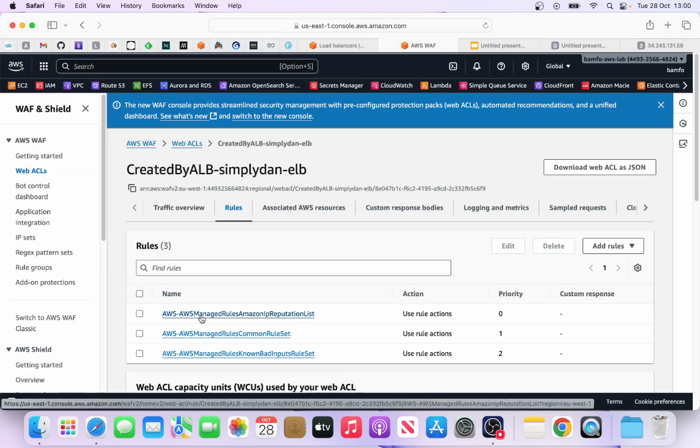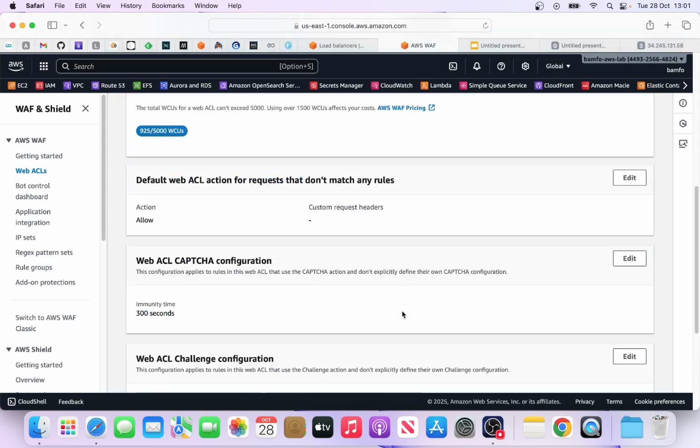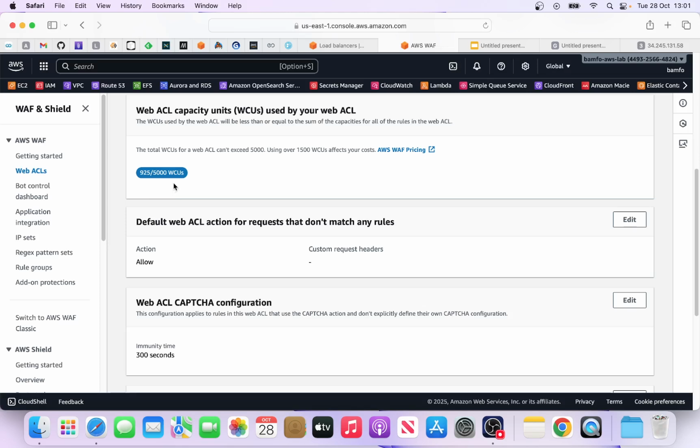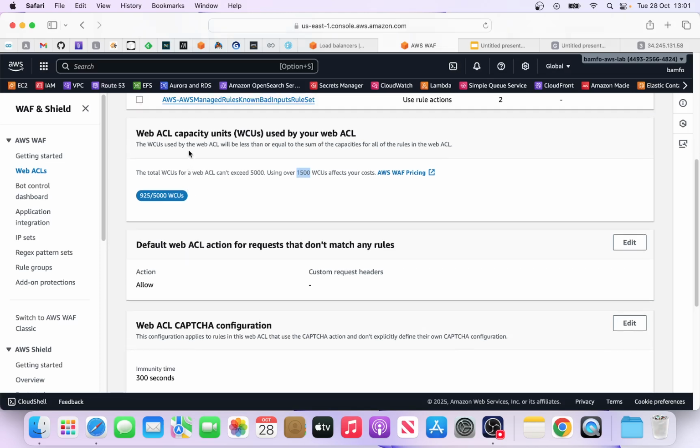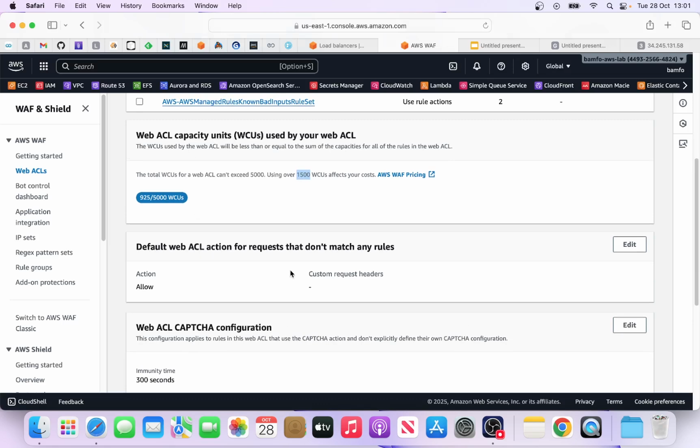Remember, these are managed and they got selected while we were creating this. So the priority: this will first analyze, and then this, and then that one. So this is the rule priorities. This is the CPU, the WCUs we're talking about. The more you add, the more you pay. Put that in mind. By default, when the rules are being analyzed, any request that doesn't match a rule is allowed.